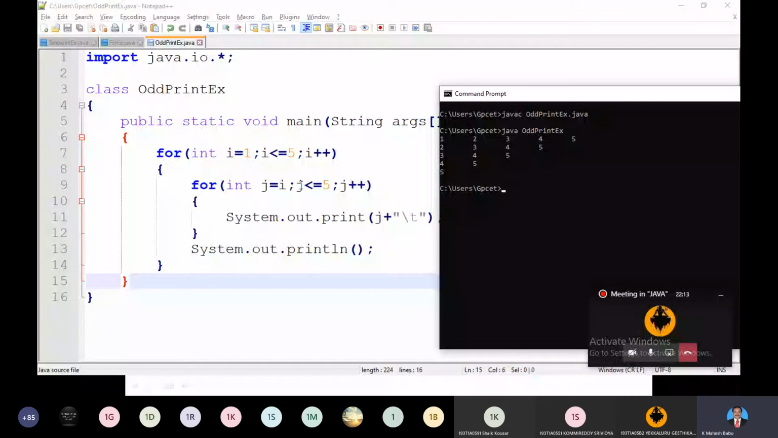And whenever J becomes 6, it simply comes out of the second inner loop and the next println will be printed, and it brings us to the second line. Next, what happened? I am moving I position and incrementing I value by 1. Now I becomes 2. 2 less than 5 holds good. Here J becomes 2. Here I am starting the J loop from 2 onwards. For the second iteration, J value becomes 2.